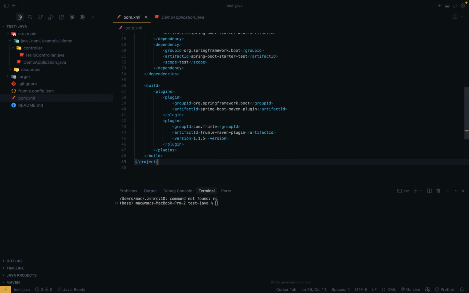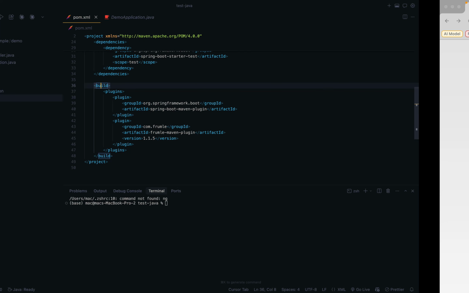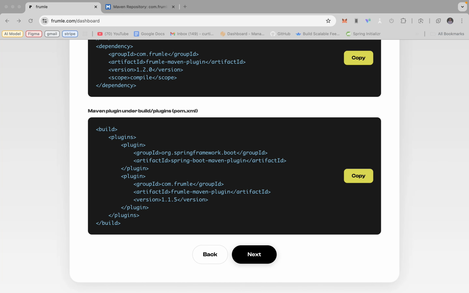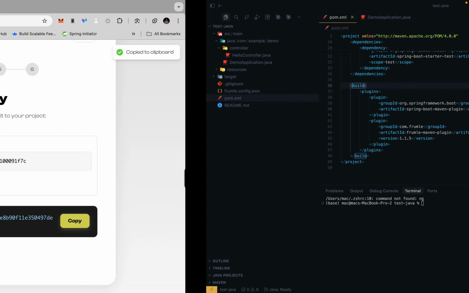I already have the build in my pom.xml. It's very simple. You just have to check the current version. So just make sure that the current version is the same. Once you do that, you press Next, and then you copy the API key and then run it in your console.